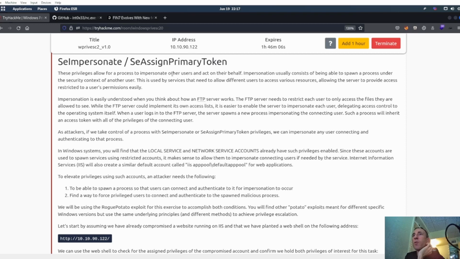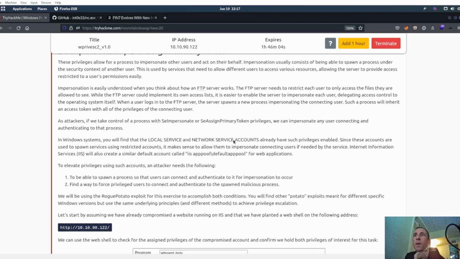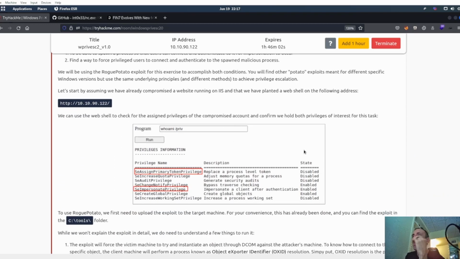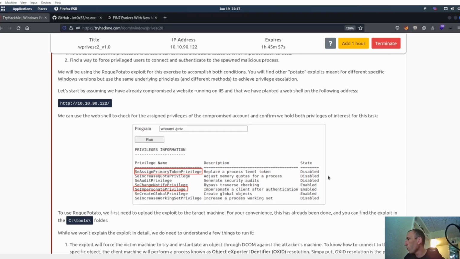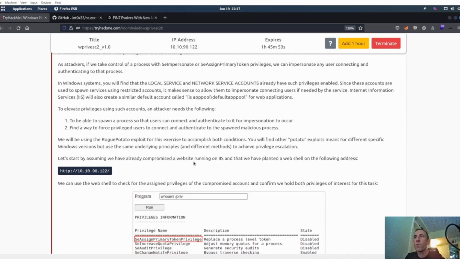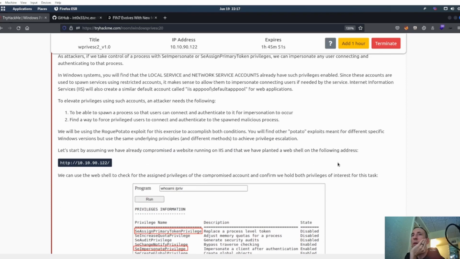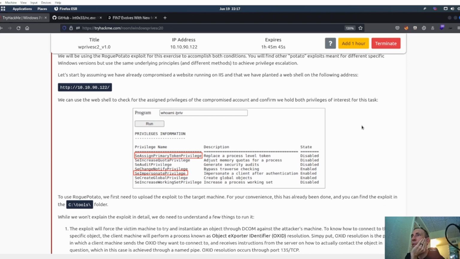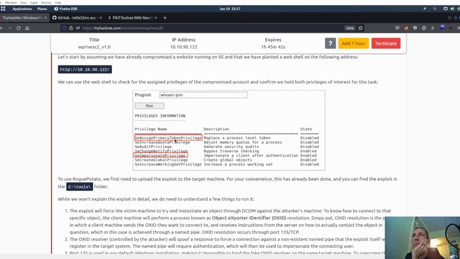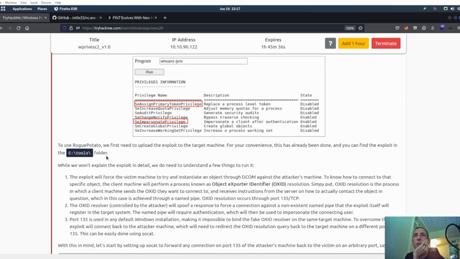So SeImpersonate. This one has been around for like a little bit now. And I've shown this one before on the channel. So let's go ahead and do it again. So a website running on IIS that we plant a web shell on, following the address. We use the web shell to check for assigned privileges of the compromised account and confirm we hold both privileges of interest for the task. SeAssignPrimaryToken privilege, okay, and SeImpersonate privilege. So SeImpersonate privilege is really what we're looking for there.